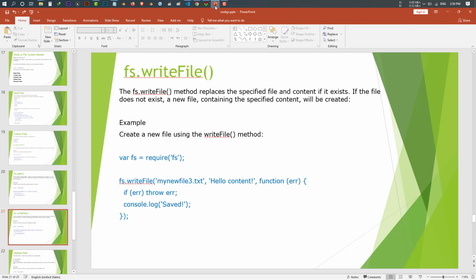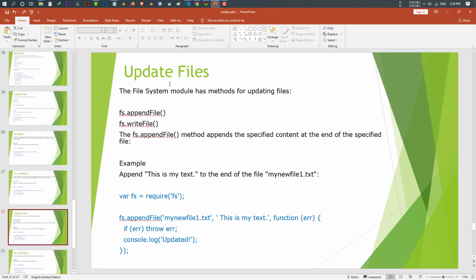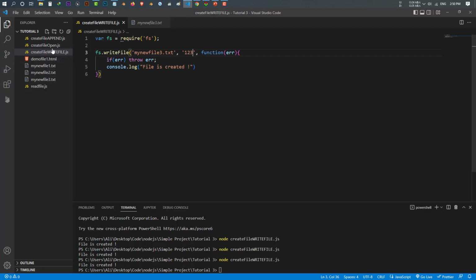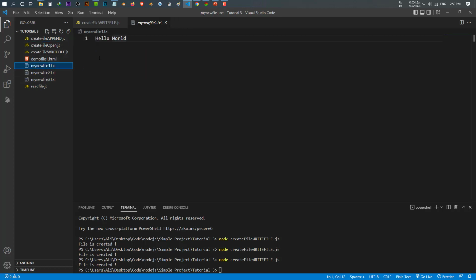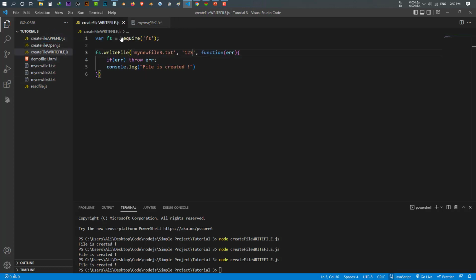We can also use the appendFile. We can also use append to do the same thing. Let's go to append. There we have my new file. You see, this is append file, my new file 1.txt. Let's open this my new file 1.txt. We have hello world inside this one, right? But I want to replace that one with this 1 2 3.